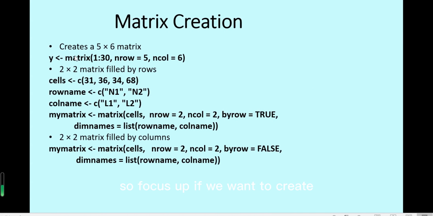So for example, if we want to create a 5 by 6 matrix, which means 5 rows and 6 columns, we can use matrix 1 to 30, which means 30 elements from 1 to 30, numeric or integer numbers, filled in a matrix with 5 rows and 6 columns.